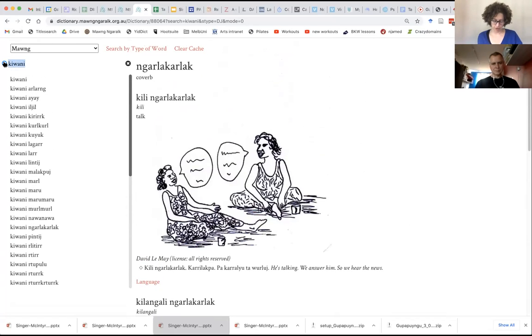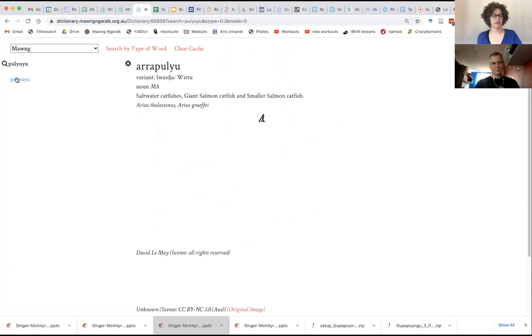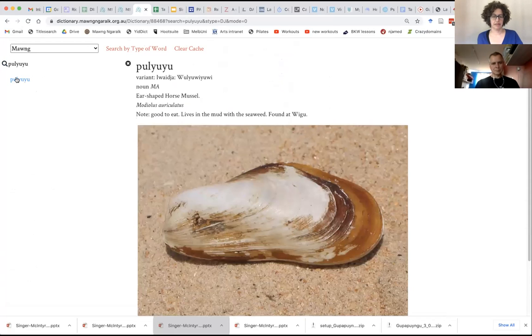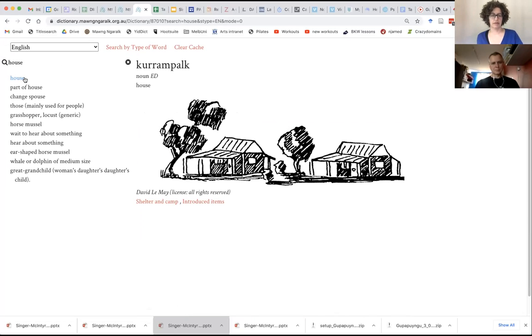I'll just quickly show you one with a photo. And give you an example of the English search. Now I'll hand over to Ben to show you the admin interface.